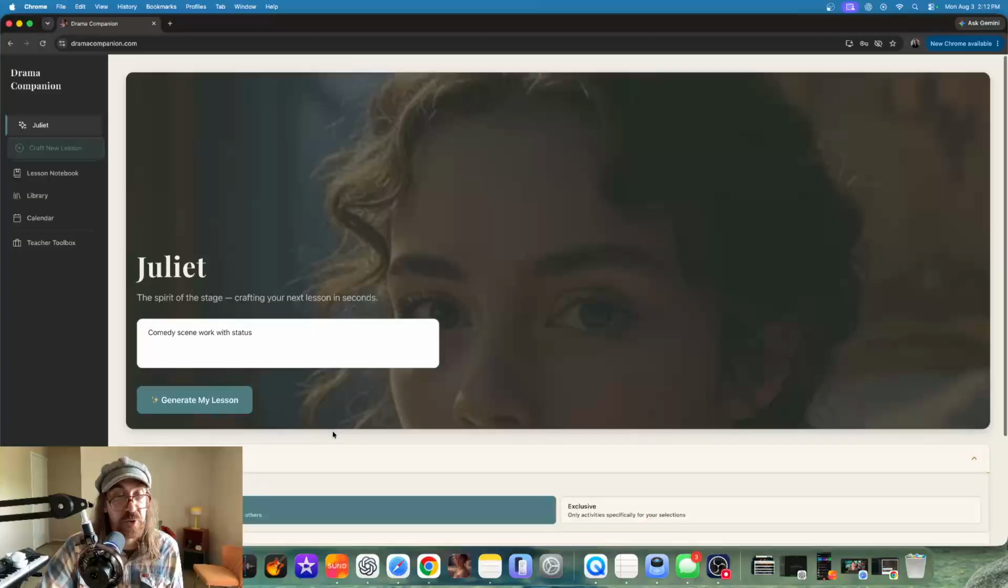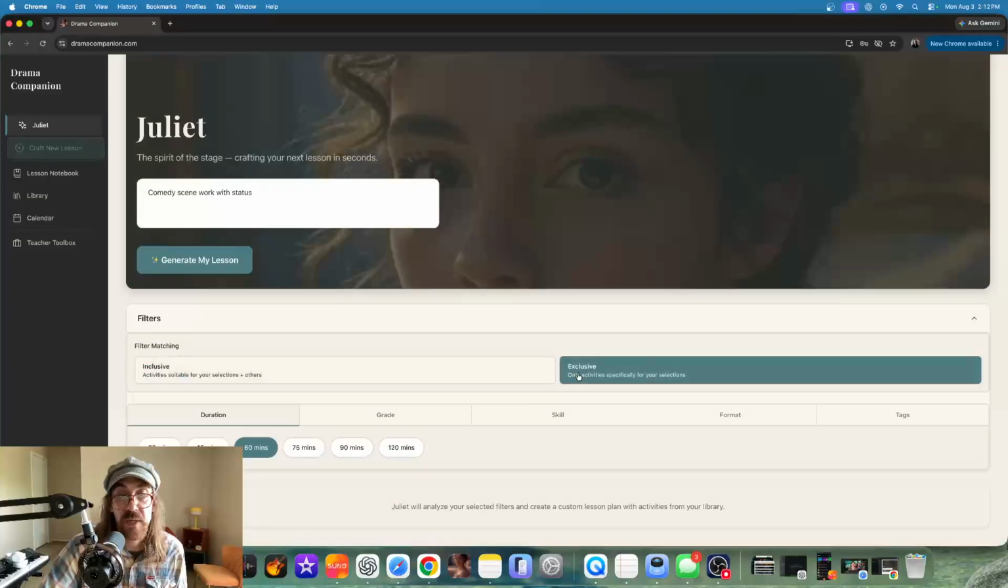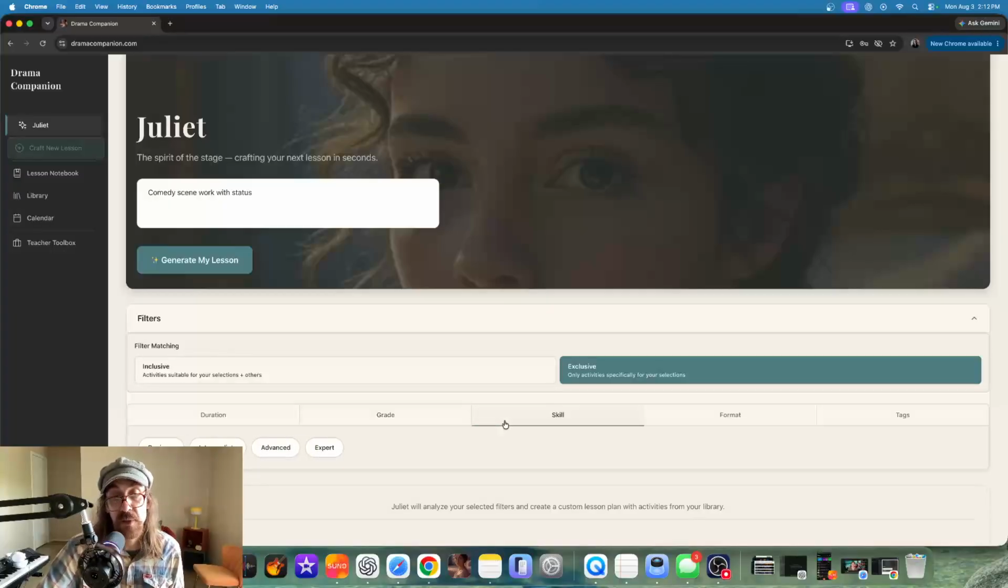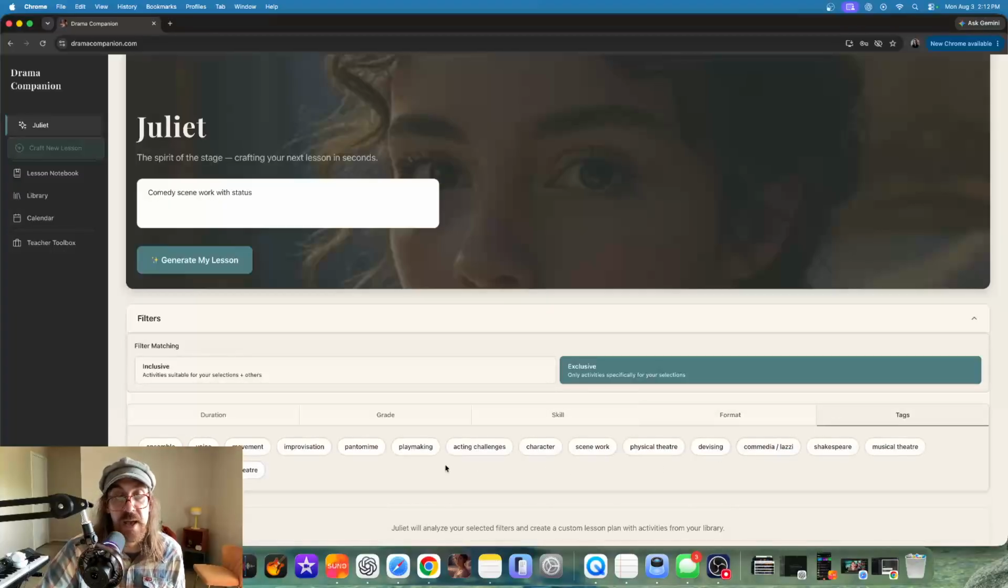So I can go to the filters if I want to. We're going to be exclusive. We're going to go to grade. We're going to go middle school because I teach middle school. We're going to go to intermediate. Intermediate seems to be my favorite because it kind of is friendly to everyone. We're going to do format. We're going to craft. And we're going to go to tags.